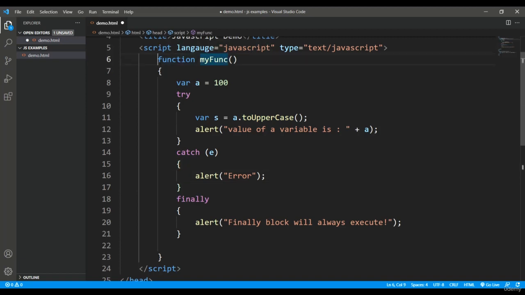As you can see in the header, I have a script tag and I have created a function with the name myfunc. Inside this, I have taken a variable a to which I have assigned a random number, let's say 100, and after that I will start the implementation. Whatever statement may cause an exception, I will put all that code in the try block.